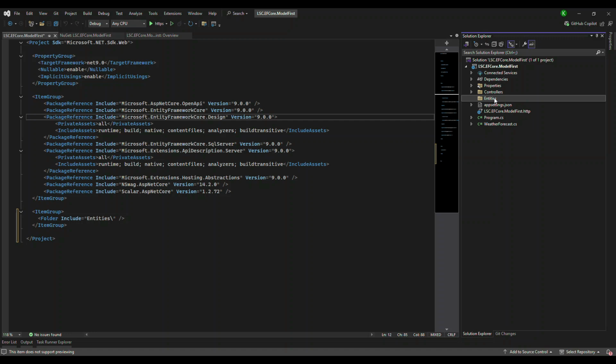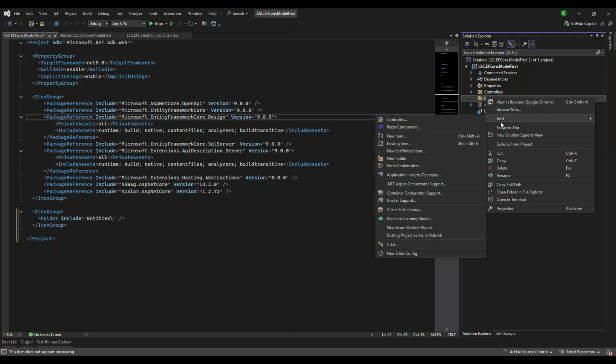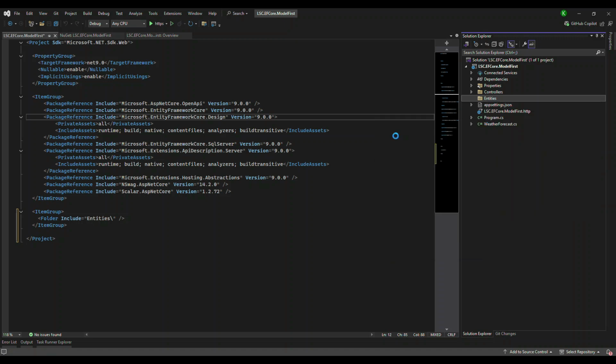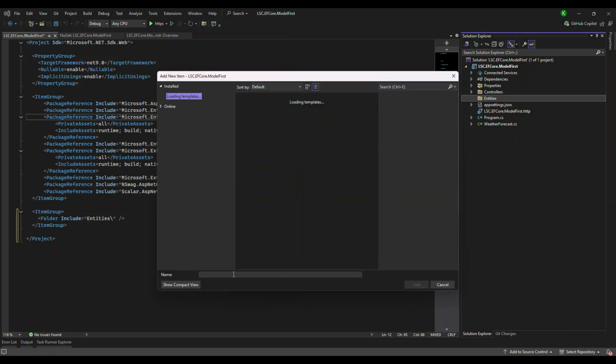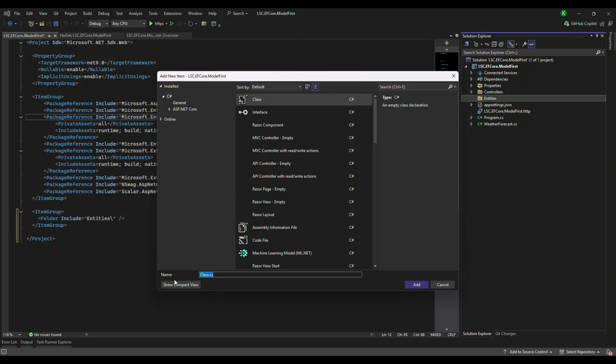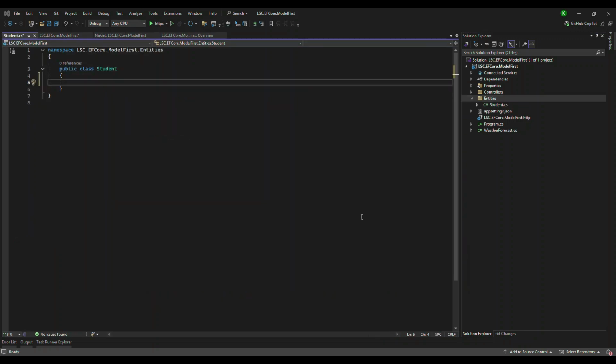So we have an entities folder here, and what we are going to do is we are going to deal with student versus course as the simple entities. So in order to do that, I am going to add a file, and we'll name this as student. All right, so now we added a class called student.cs.